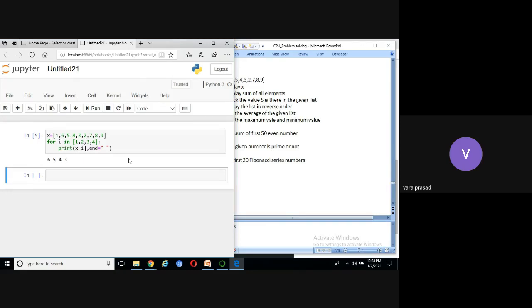The first iteration, value of I equal to 1, x of 1. In this list, x of 1 equal to 6. Next value of I equal to 2. X of 2 equal to 5. Next value of I equal to 3. X of 3 equal to 4. Next value of I equal to 4. X of 4 equal to 3. It will display 6, 5, 4, 3.